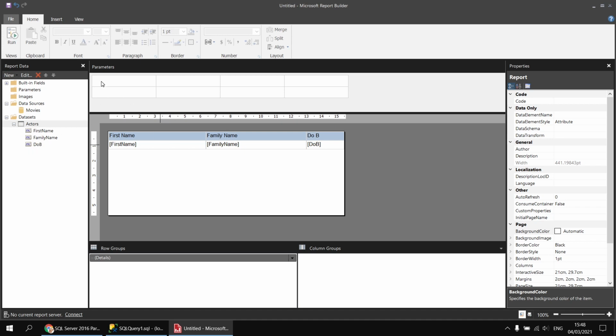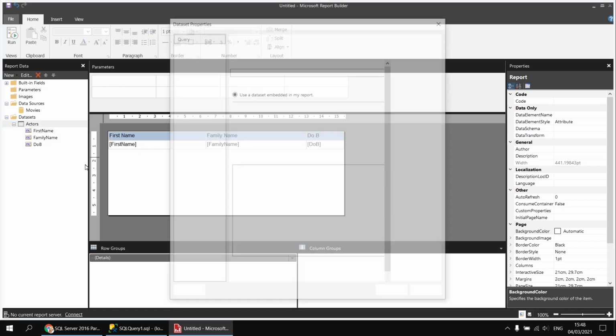Whereas with the report parameter and the filter, all the data is returned to the report first, and then the results are filtered out. So you may have more network traffic than you need if you use report parameters and filters. So let's add a query parameter by right-clicking the actors dataset and choose dataset properties.